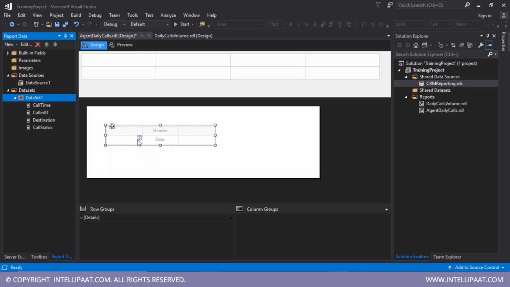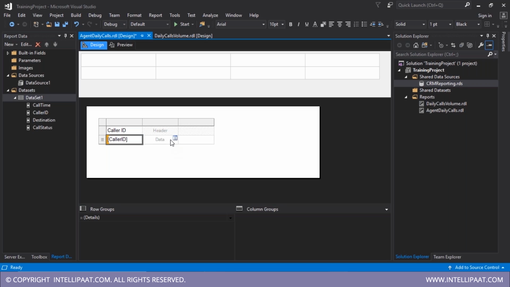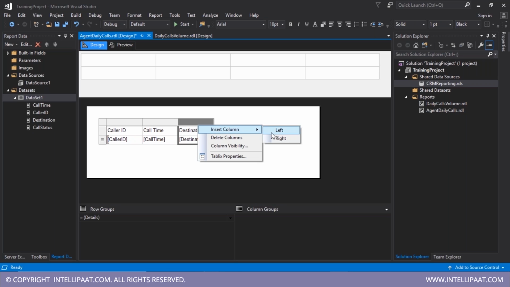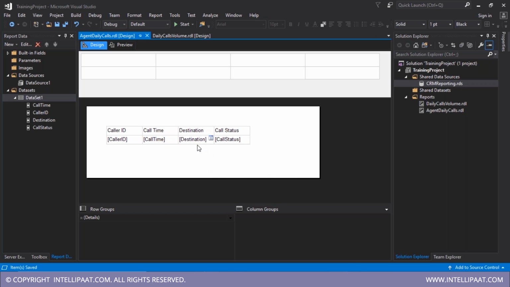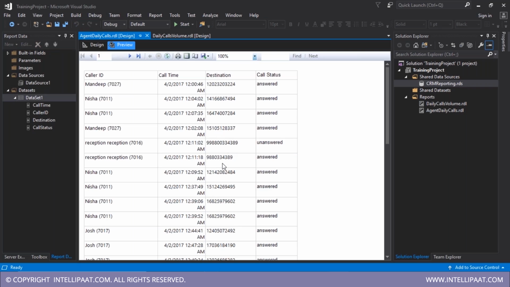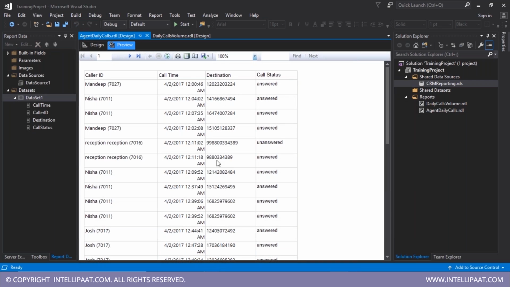So now you can choose these fields on this tablix. The first field would be caller ID, then call time, then the destination. I need one more column. Right click on this, insert column, call status. So we have a lot of data in this report. So this is your flat report.